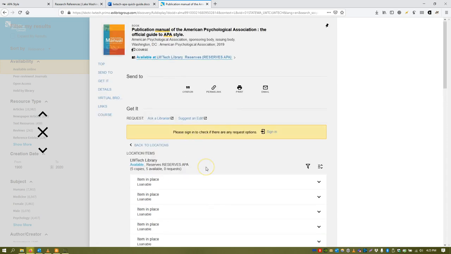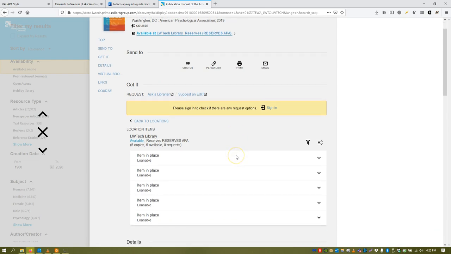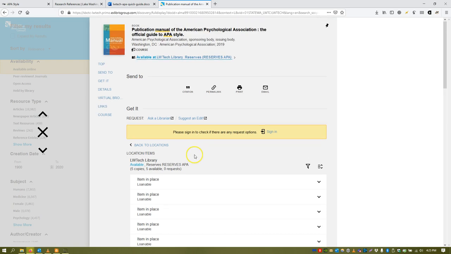That means that if you go to the library desk, you can come pick up one of these manuals and use it in the library only for several hours at a time. So I highly recommend, if you like to get a physical resource, physical tool to help you as you're sorting through your references, to stop by the library and take a look at the manual.